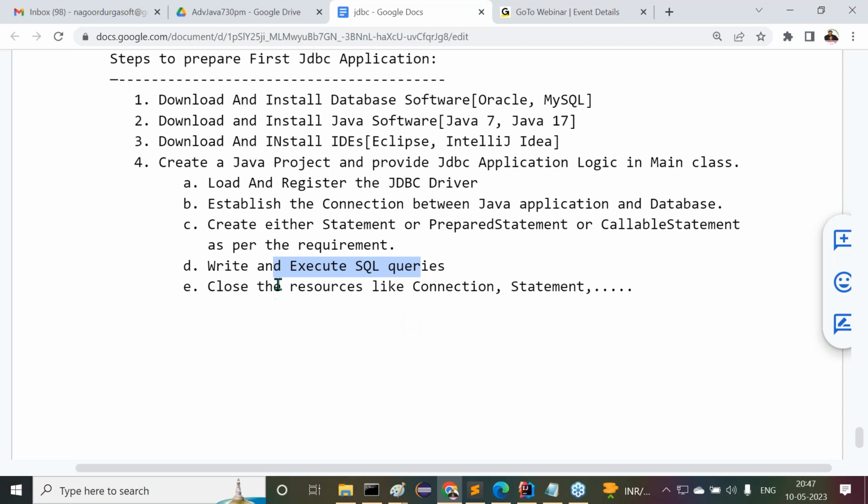What is the purpose of closing the resources? Is it mandatory to close the resources? No. If you are not closing the resources, then what will happen? See, interviewers might ask this kind of question. But a single question can cover almost half of JDBC. In that way, interviewers will ask the question.